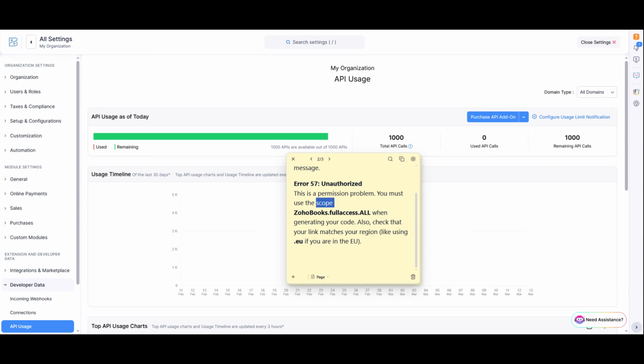To fix this, you must ensure you are using the precise scope zohobooks.fullaccess.all when you are generating your authorization code. Without this full access scope, the API will refuse your request. Additionally, error 57 can be triggered if your base URL does not match your account region. For example, if your Zoho account is hosted in Europe, you must use the .eu extension in your API endpoints rather than the standard .com.